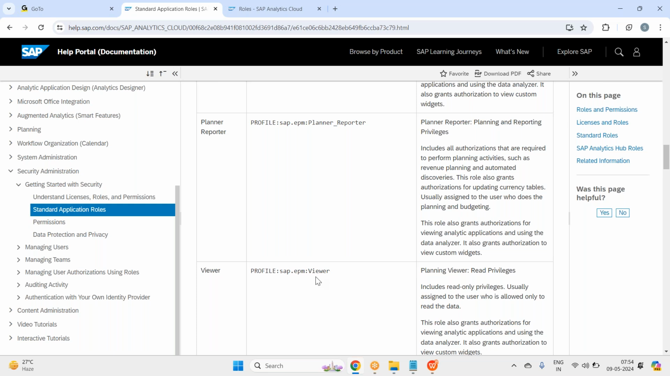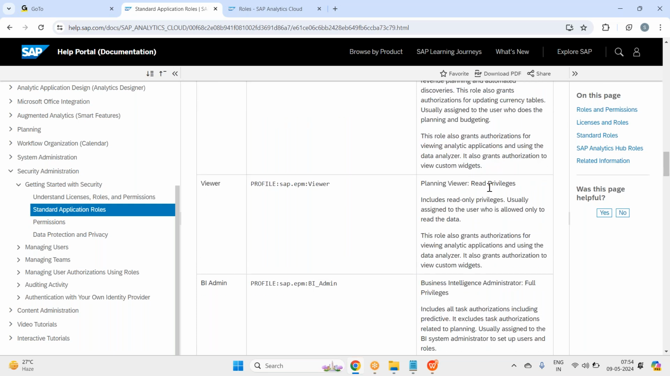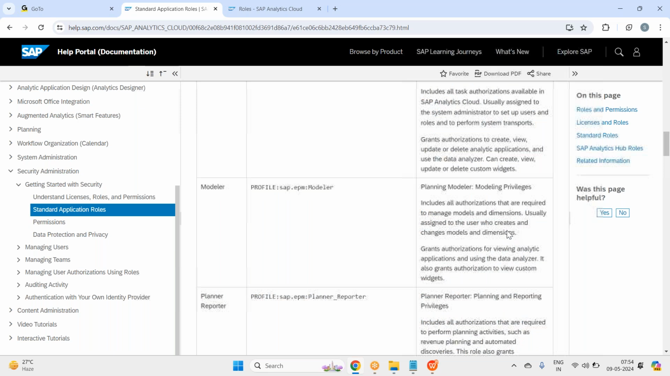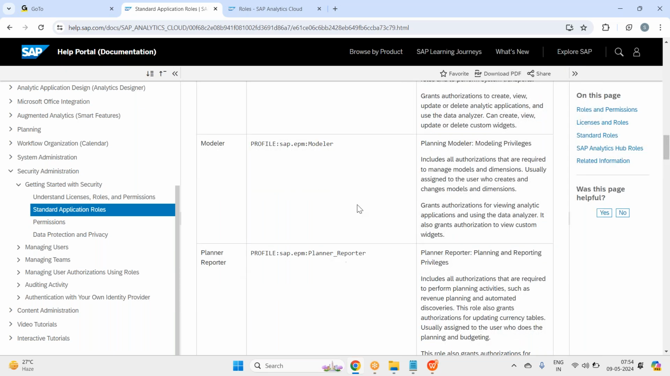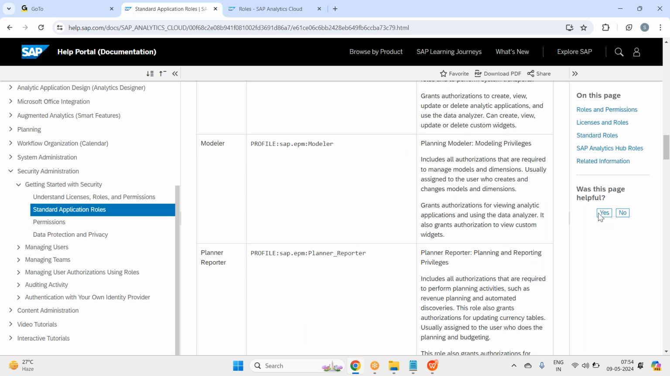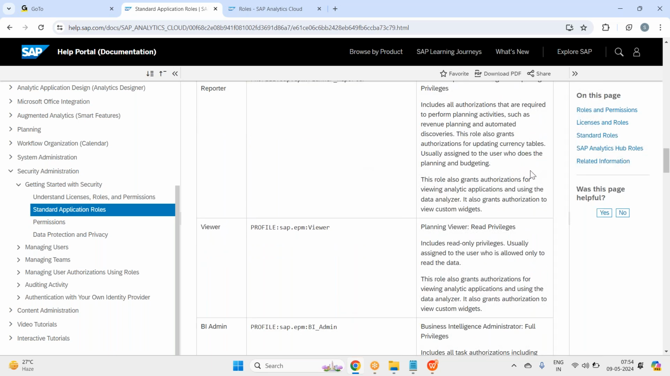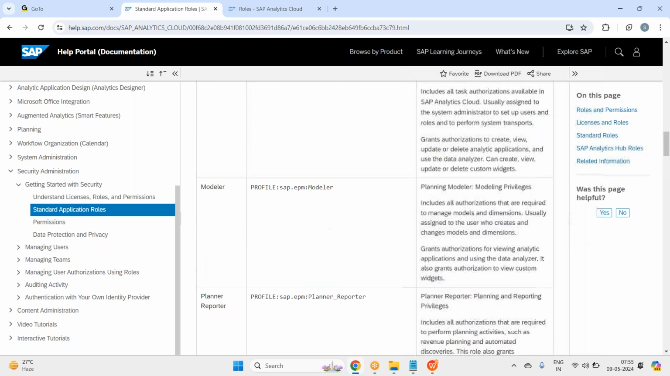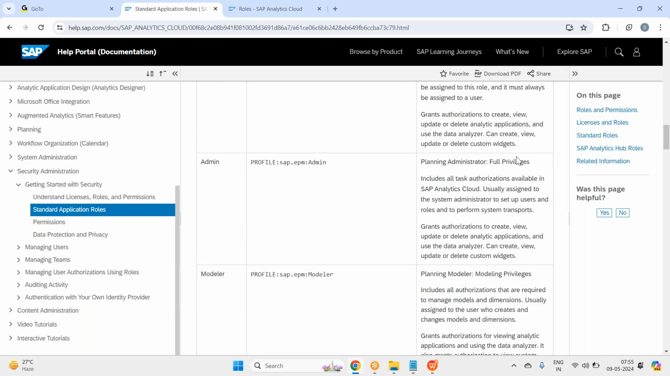The planning viewer role is given to the end users, the business users who should access the reports and data. That's it. The modeler role and reporter role are given to the developers. If you get the modeler role by default, you can do the reporting also, so you don't need a reporter role once again. The modeler role is given to the developers, planner reporter is given to the planning team, and the viewer role is given to the business users. Very simple. And the administrator role is given to perform activities like transports and everything.